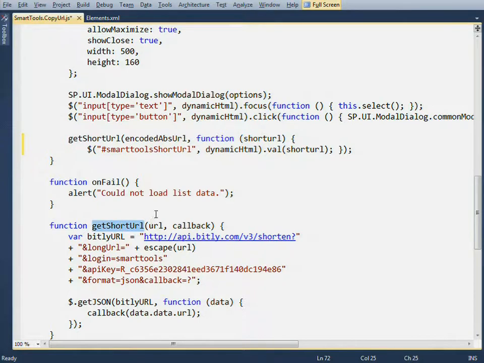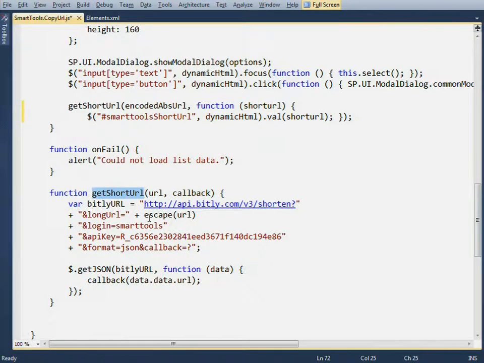Well, this get short URL is going to make a call to the Bitly API. So Bitly, that site that I just showed you, has a public API that you can leverage in your own applications, and it's a JSON API, which works perfectly once again with jQuery. So I'm going to build up a URL that includes the long URL, and the result that I get back is actually that shortened URL.